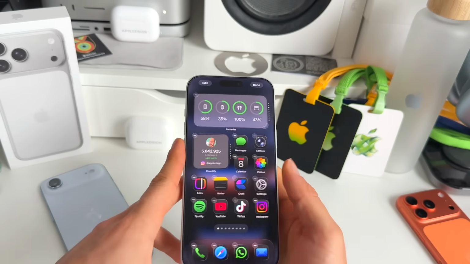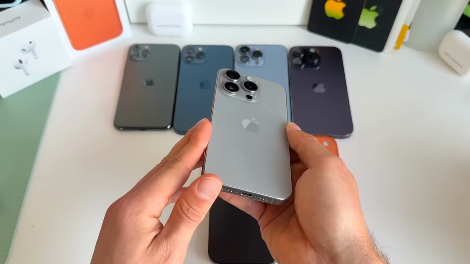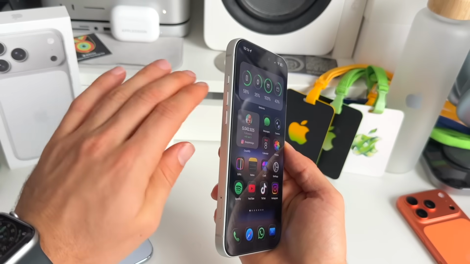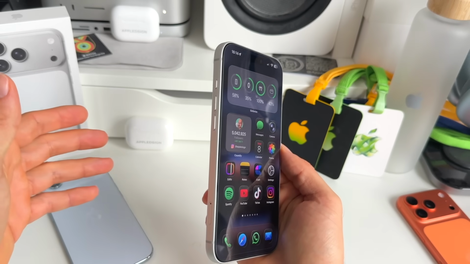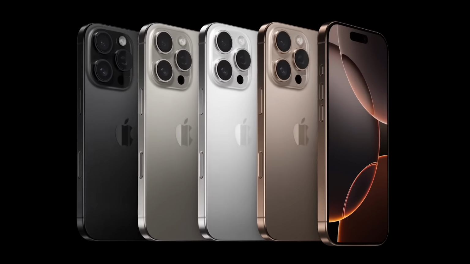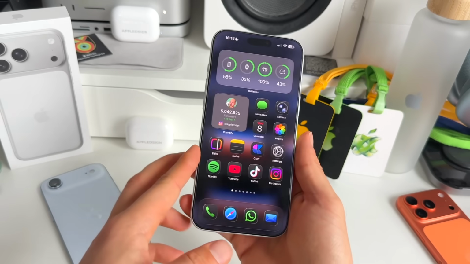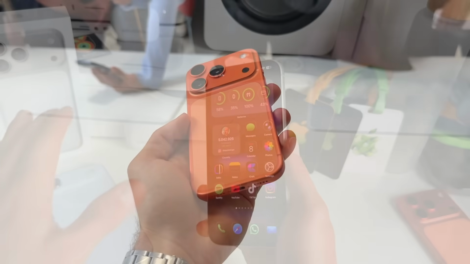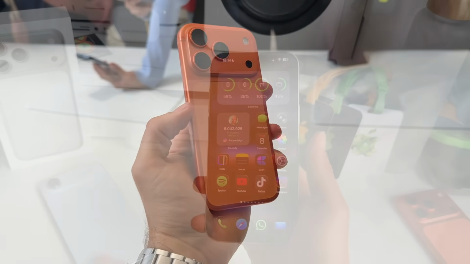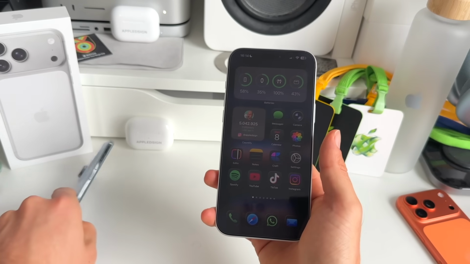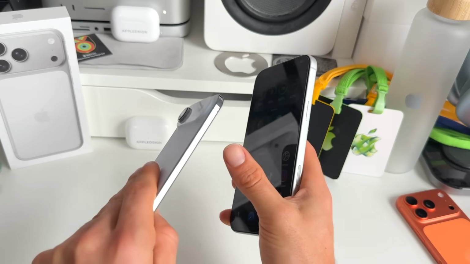The action button was introduced on the iPhone 15 Pro. It was not on the iPhone 15, so the regular models. It was available on every iPhone 16 model, so the iPhone 16, the regular one, and the Pro versions, and now it's available on every iPhone in the lineup, including the Air as well. On this side, there it is, the action button.